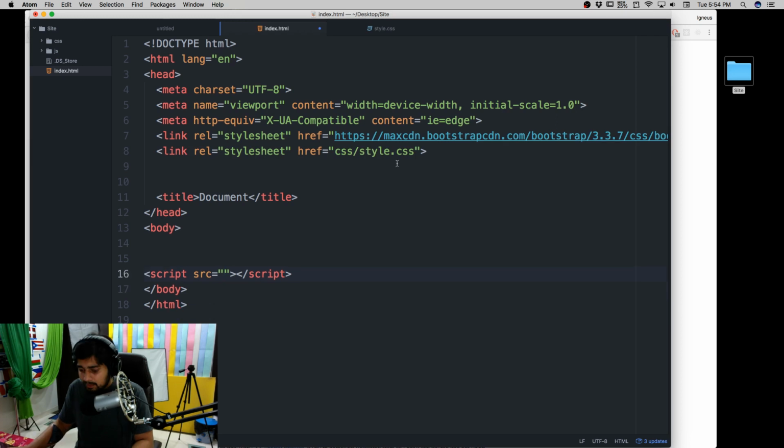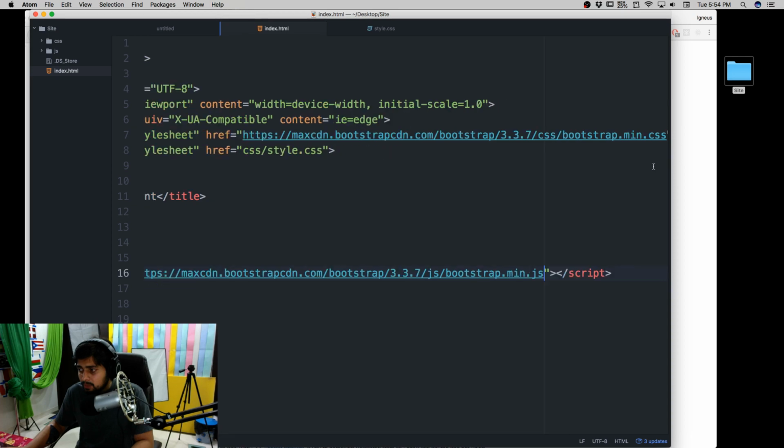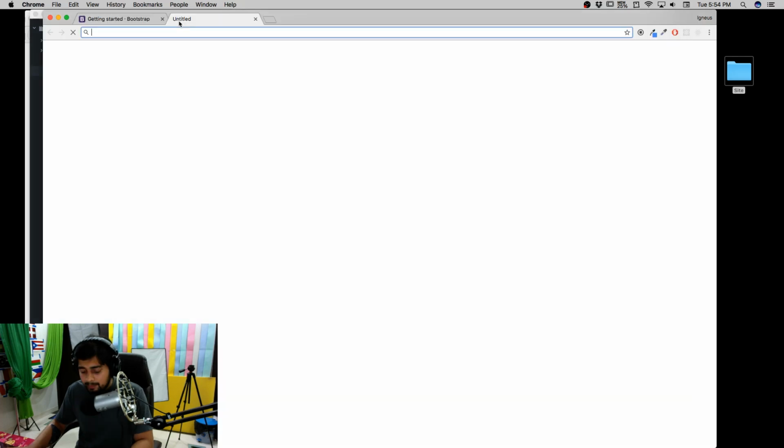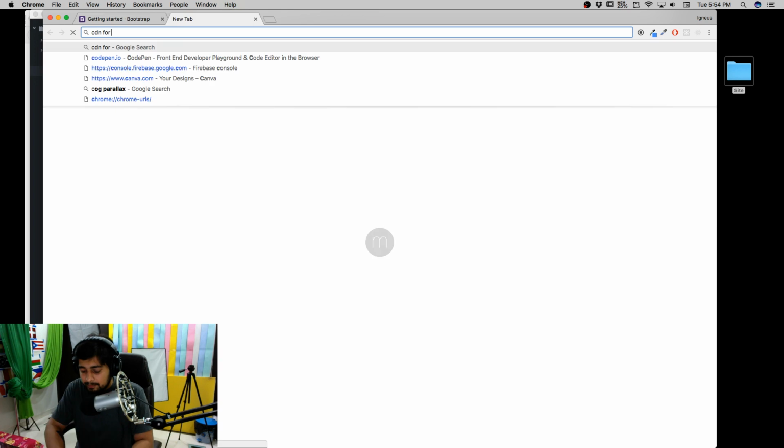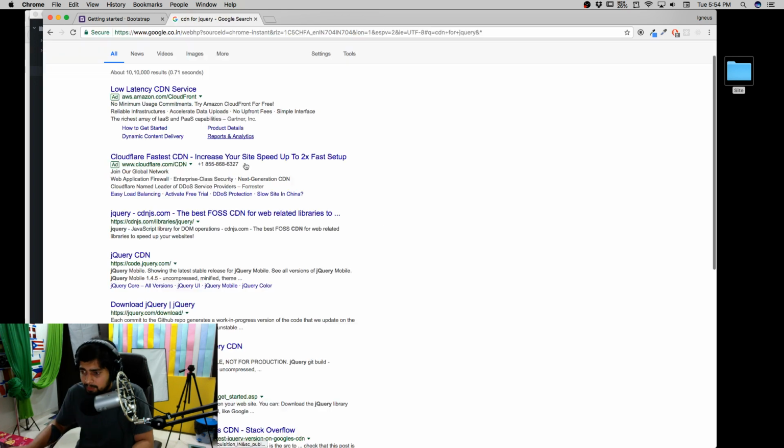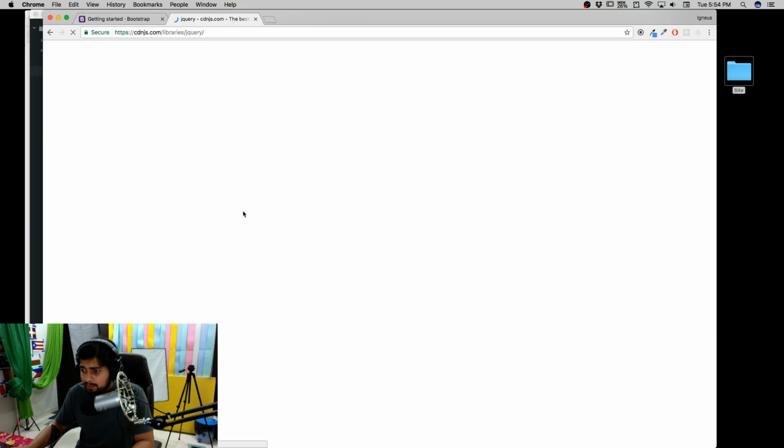And there we go. So our script is ready. Of course, it's not going to work because we need a CDN for jQuery. So, CDN for jQuery, and I always look up my favorite, cdnjs.com, one of the trusted guys. Okay, and let's just go there.